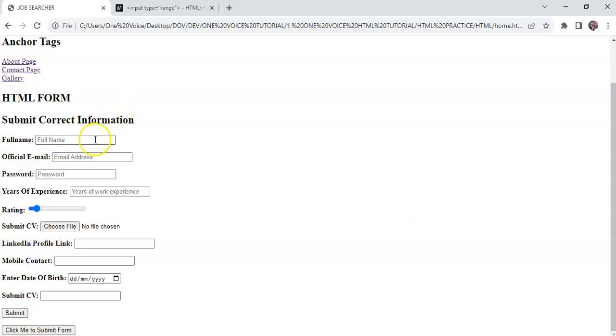Now, what all of these things do, let me see. I'm going to try to make a demonstration. David here, name, something. Let me just enter something. Password. Let's assume I entered something. Work experience 2. The rating, set it to probably 6 or thereabout. File, let's just choose anything at random.